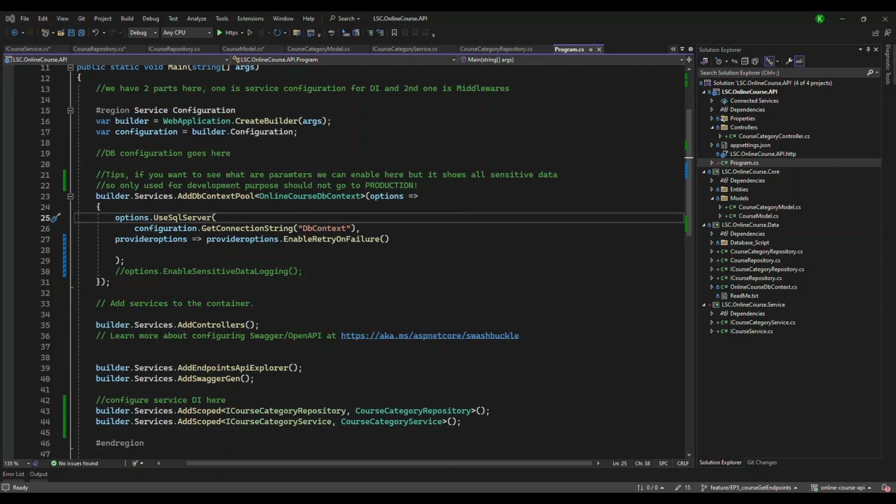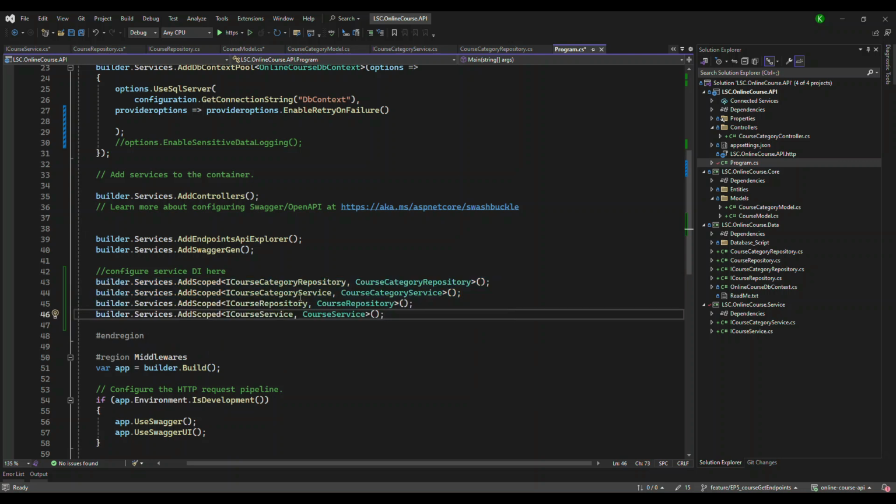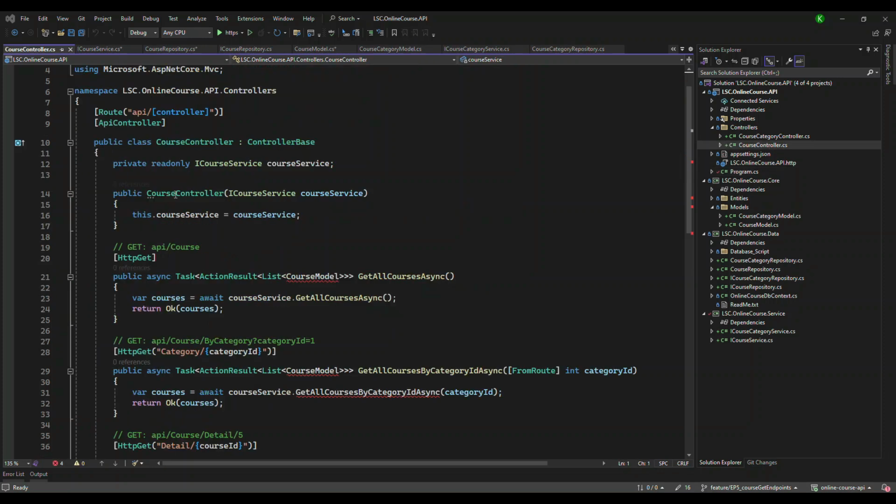Now again, two more repository and services come, which means you need to add that in the DI configuration, the dependency injection configuration, which is here. So I copy pasted the dependency injection configuration, right? So I did that. Like we have 4 things here, like 2 repositories, 2 services. We have it here. Good.